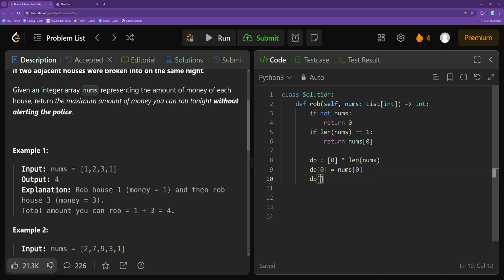Now, DP at the first index, or basically the second house that we can rob from, is going to be the maximum value of nums at 0, the very first house, and of course, nums at 1, the second house that we can potentially rob from. And what this basically does is, for the second house, we can either rob house 1, or basically nums at 1, or house 0, or basically nums at 0. And we can take the maximum of these two values and store it in the very first index of our DP array, and initialize it like so.